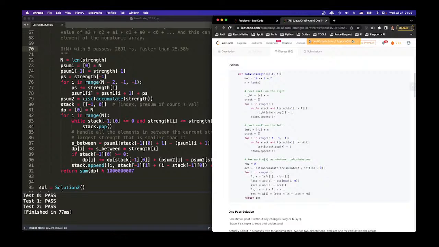Man, can't even parse his solution. A5 is the smaller one. Are we trying to find everything with the current one as the smallest one? Yes. So I cannot reach A5. Yeah, that's something I don't understand.